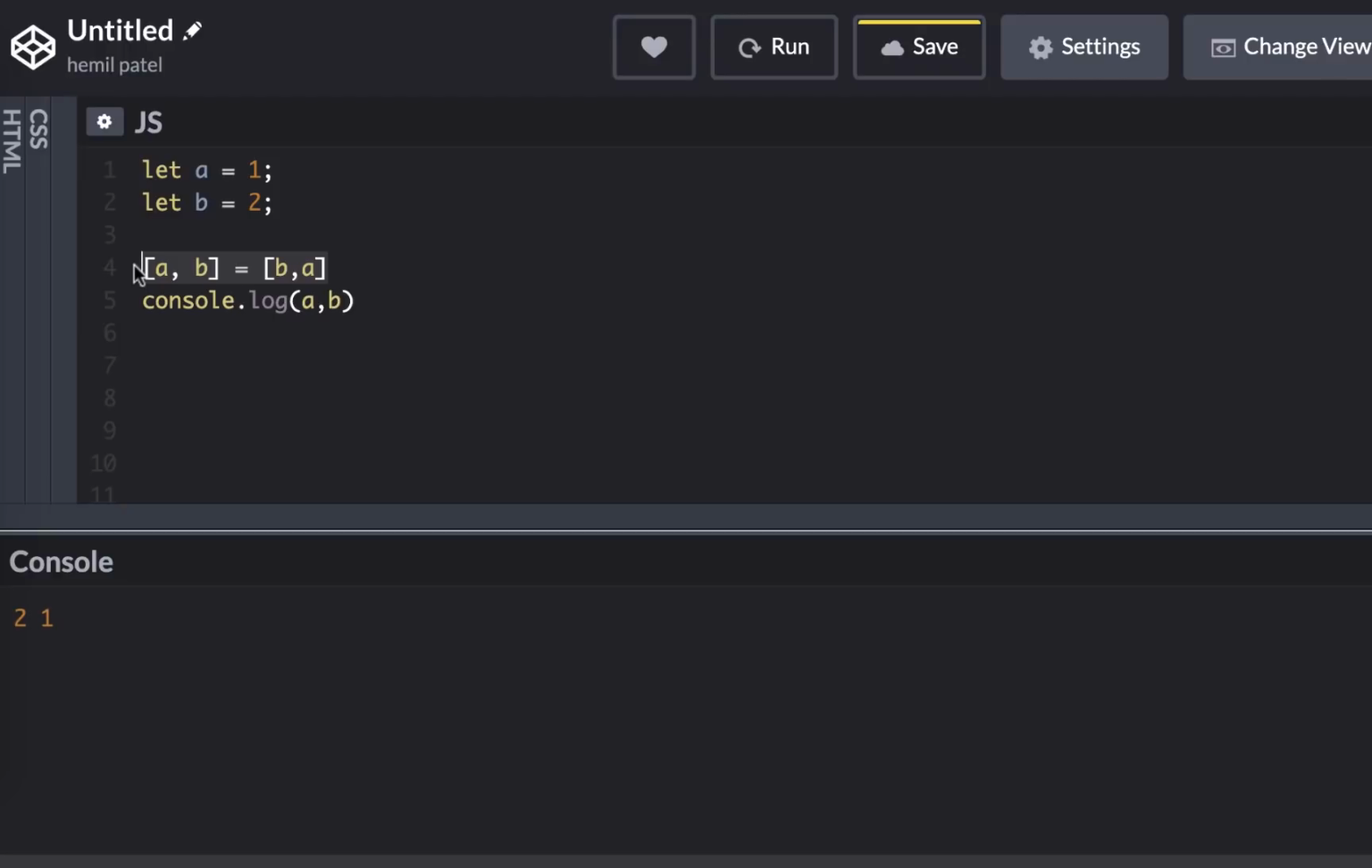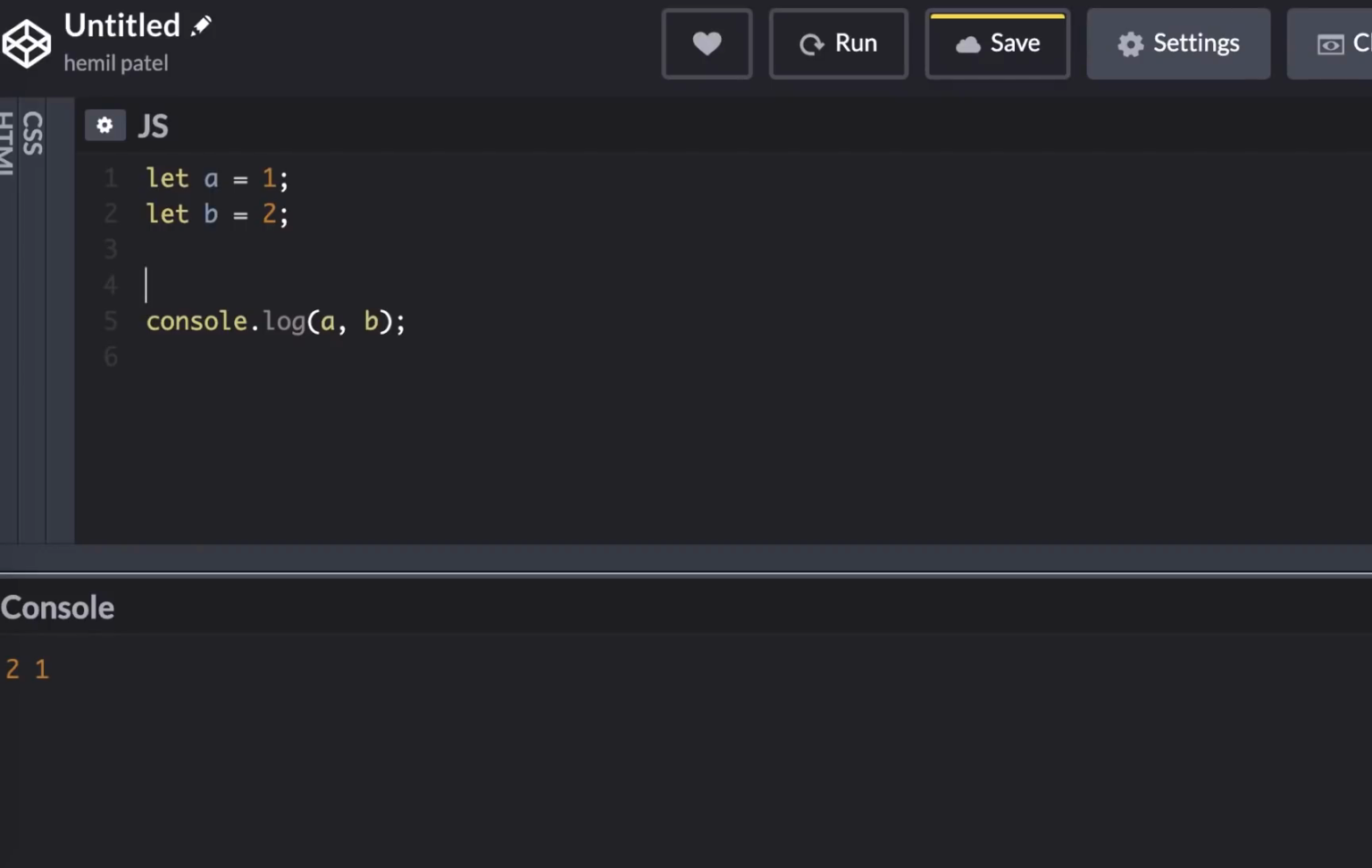I want to use it without destructuring. So how do you achieve that? For that, we can use a different method using math, and you can do this in one line. To do that: a equals b, plus equal to a, minus equal to b.